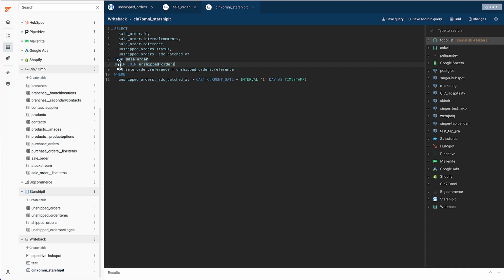You can also do an outer join, and then you will also see all the orders, for example, in Cin7 that do not match with something we found in StarShipIT. Okay, so now which columns did we select? We selected a couple of columns from Cin7, the ID of the sale order. Why? Because we're going to need this to actually update an existing sale order. We're also fetching the internal comments field, because that's the field in which we're going to write the status of StarShipIT. So that's the use case here.